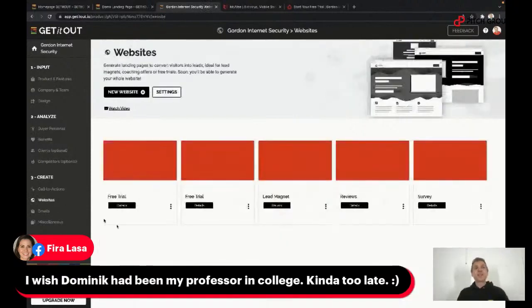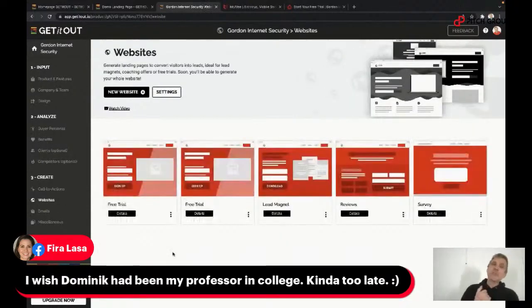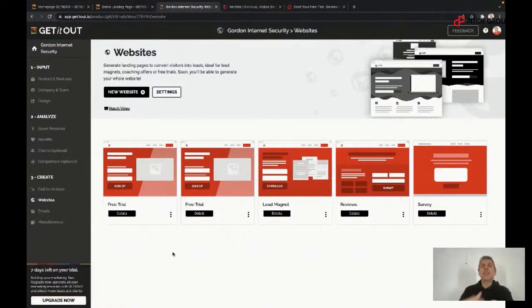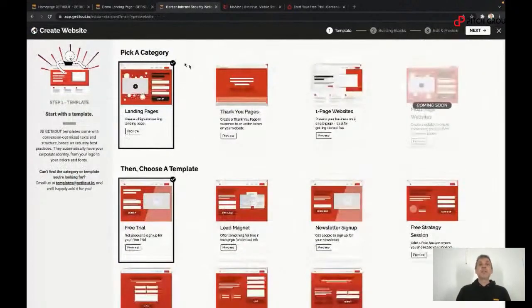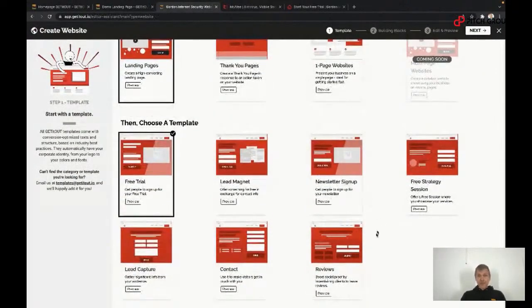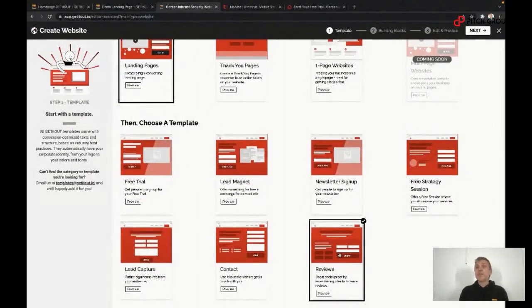So let's go back to websites. And well, let's say we want to gather more reviews because we know, well, reviews are great for marketing. We want to have more of these 5-star reviews you can get on Trustpilot. Let's motivate your clients to get more reviews. Okay, so let's create a new website. That's a landing page. And we want a landing page that motivates people for reviews. Here, a review landing page.